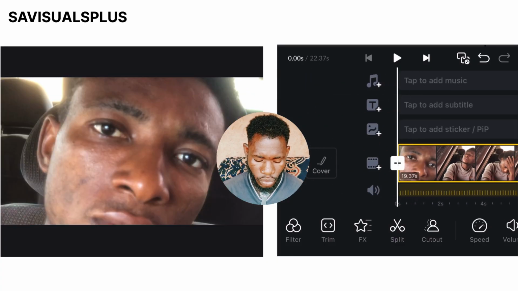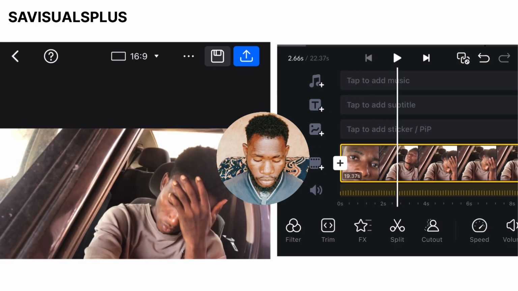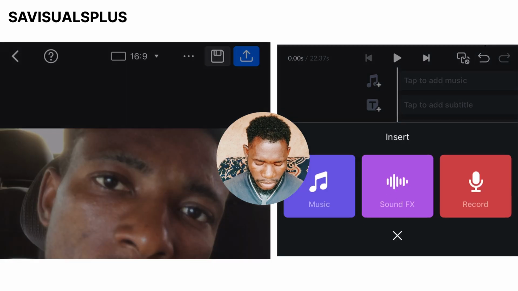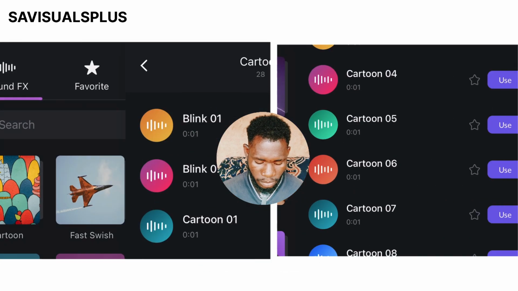The next step is to understand the interface further. I'm going to be explaining roughly, as there's not much time for us to go deep into it right now, but subsequently I'm going to explain every one of the steps I'm introducing here in detail. This Tap to add music is where you can add your sound effects. Let's just add something.